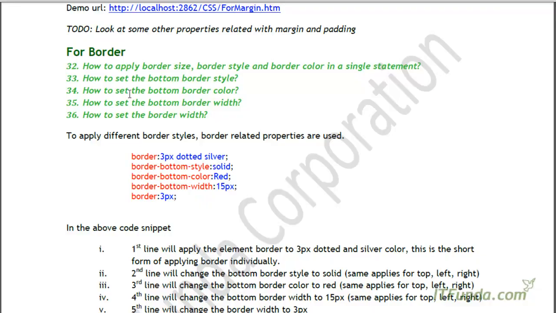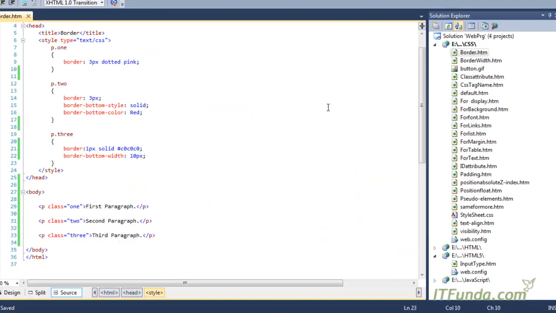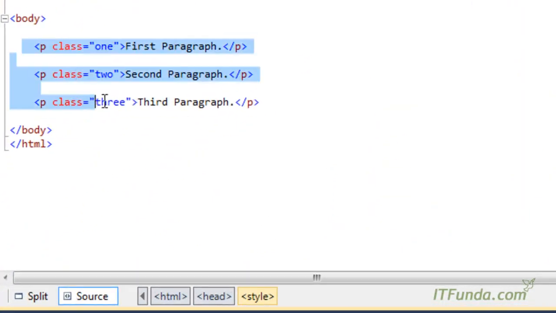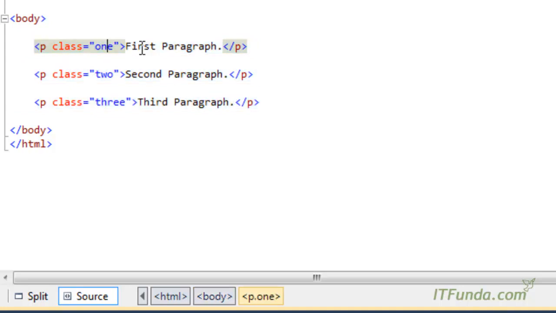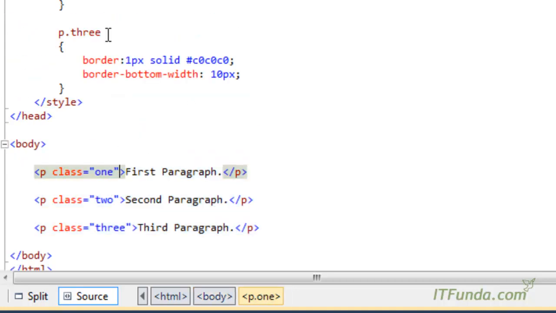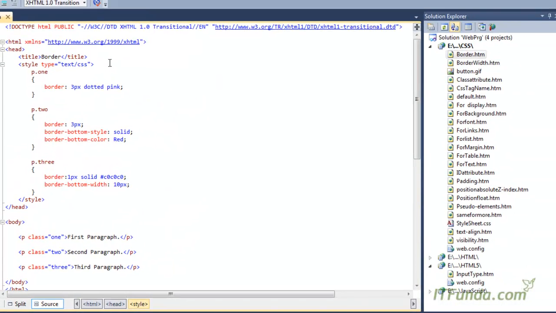In this video we are going to learn border related CSS styles. So let me show you one demonstration here. On this page we have three paragraphs. Paragraph 1, you can see the first paragraph whose class is 1, the second paragraph whose class is 2, and the third paragraph whose class is 3. Now for each class I have specified some border related CSS style.